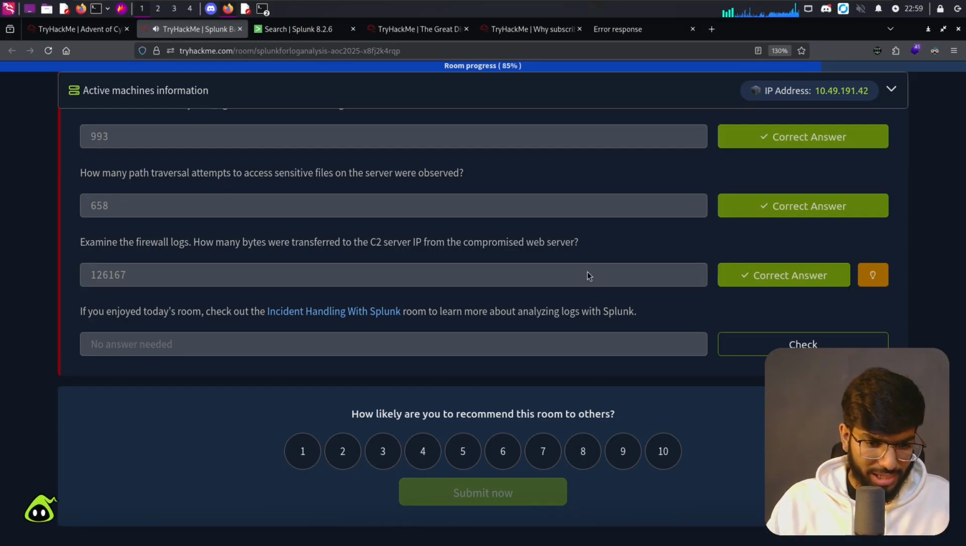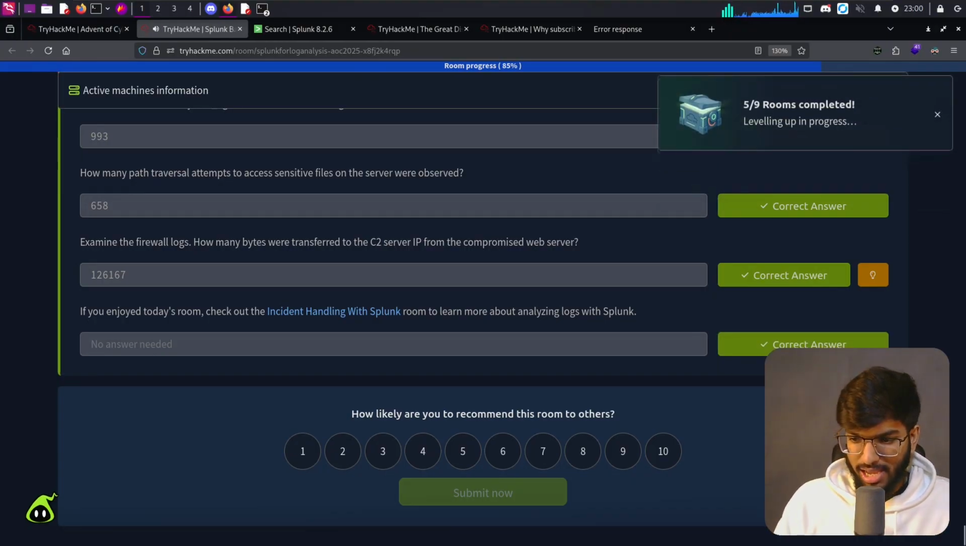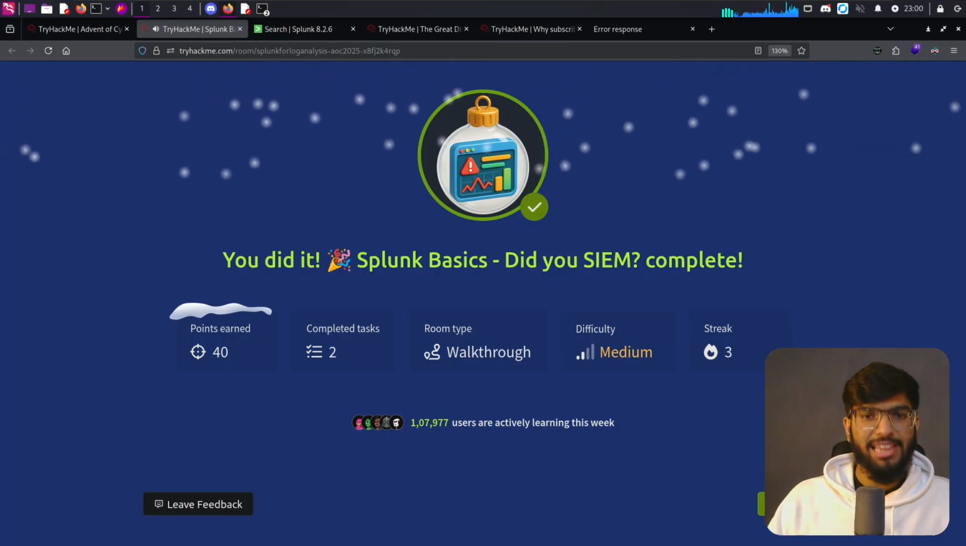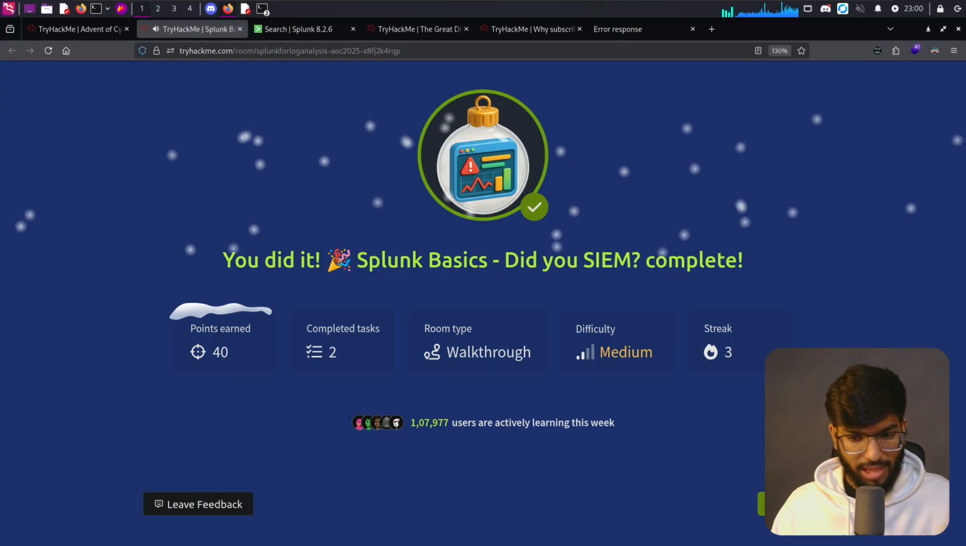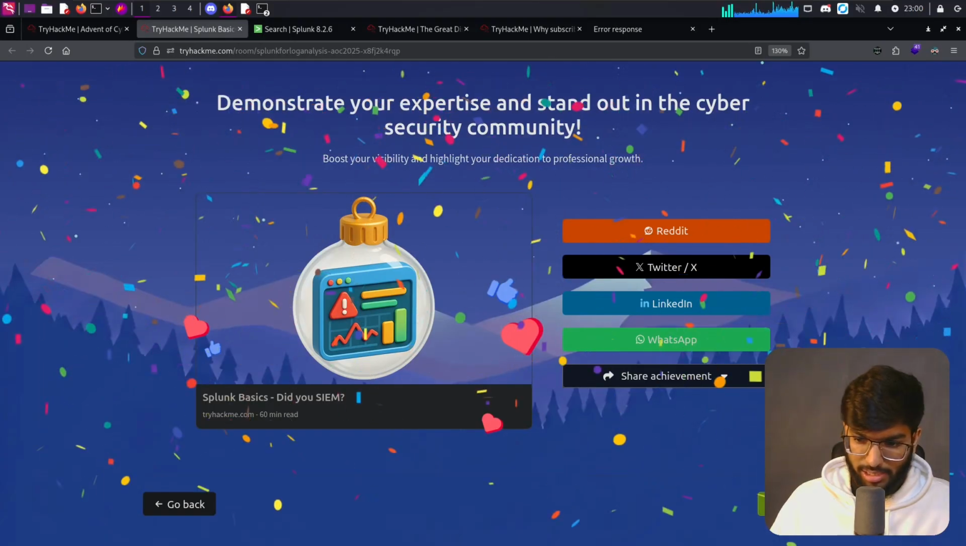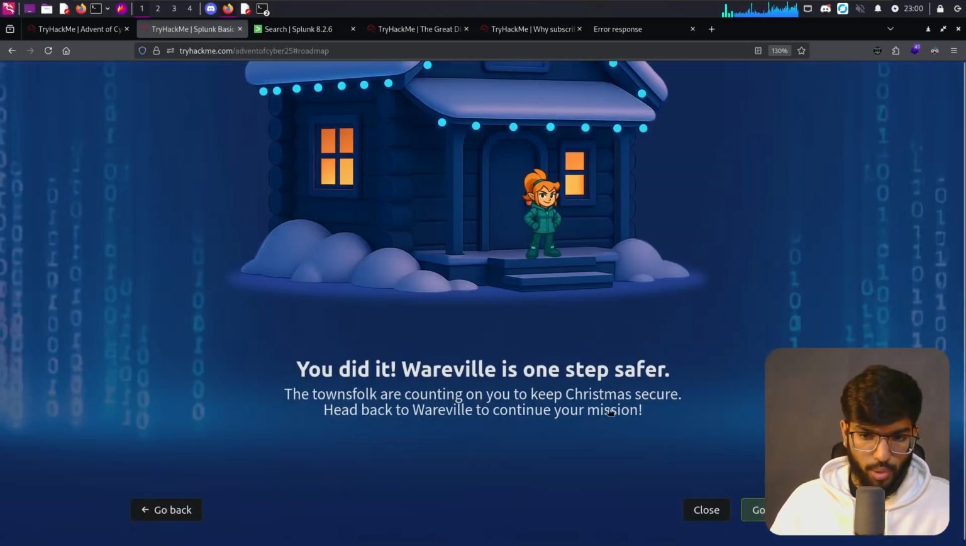Now, if you enjoyed today's room, check out the Incident Handling with Splunk room to learn more about analyzing logs with Splunk. Yes. So we can click on check. And there we have finished day 3 of Advent of Cyber, analyzing with Splunk. Let's click on continue and all these things.